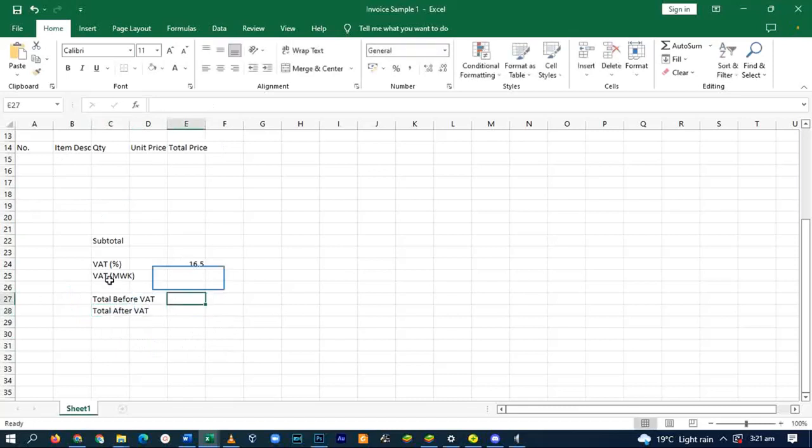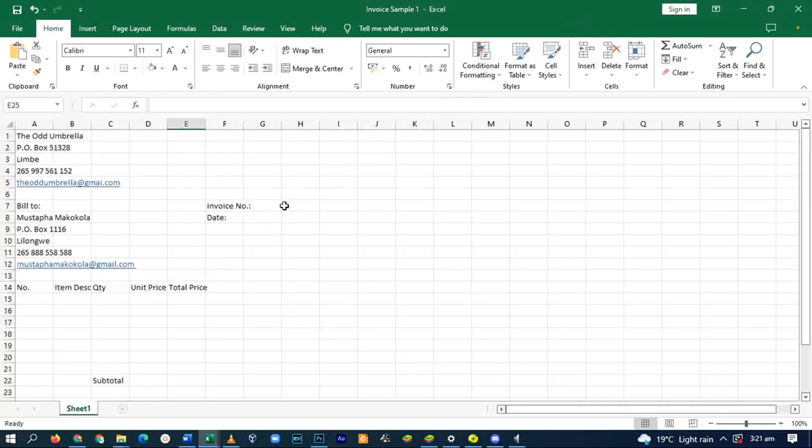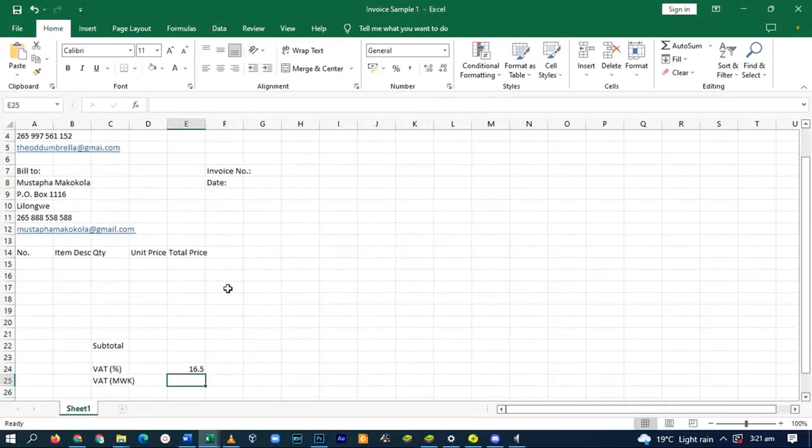Okay, so this is going to help the customer to appreciate that you are selling the goods at this particular amount, and then this particular money is actually going to a revenue authority. Alright, now before we decorate this, let's get into the maths, the calculation that comes with an invoice.